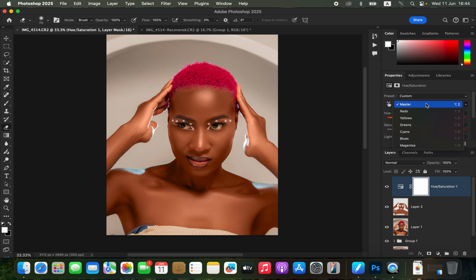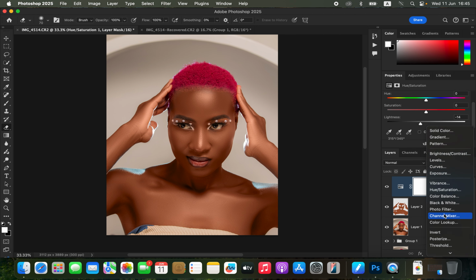And after that, we're going to come to the reds and scroll down to where you see lightness and take down the lightness slider until we feel like the skin is looking better and a little bit more realistic. So around negative 14. Yeah, -14 looks great. It looks okay.